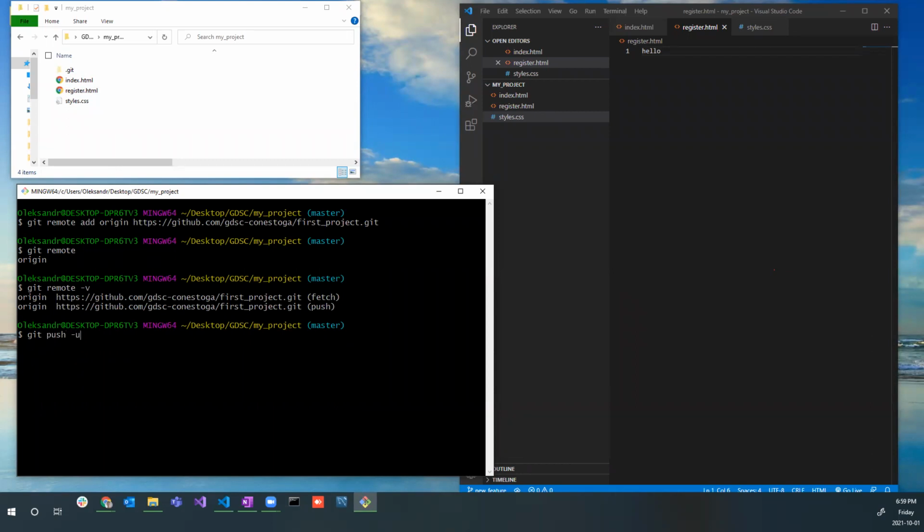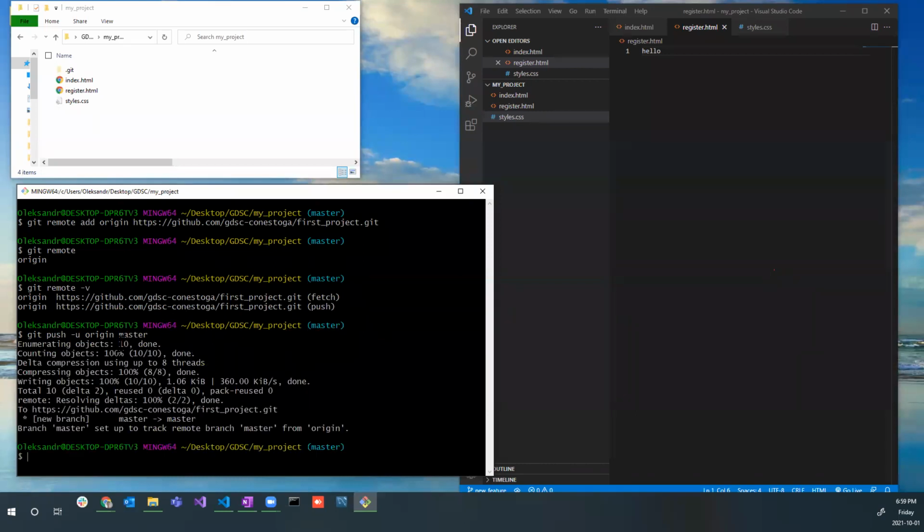Then I do -u, and then I specify which remote repository, so origin, right? We establish this connection, so I do origin, and then I do space, and then what branch we want to connect to it. In this case, it will be master. So hit enter, and now we can see that everything is there.